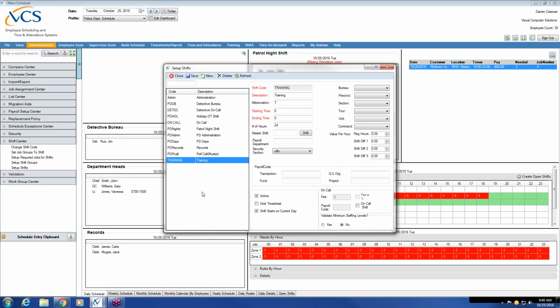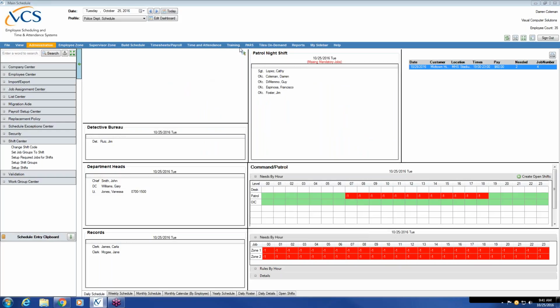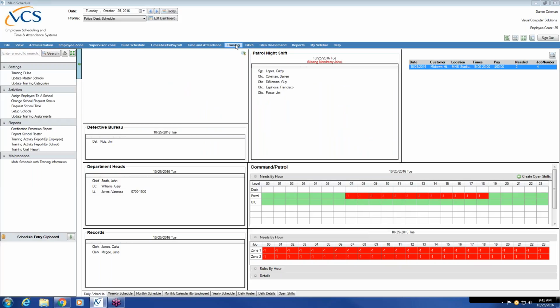Before we do so, are there any questions on creating the training job assignment, the training overtime code, or the training shift? No, straightforward. Okay, wonderful.